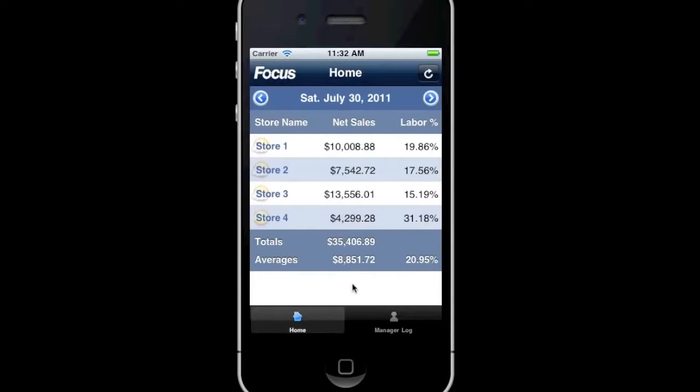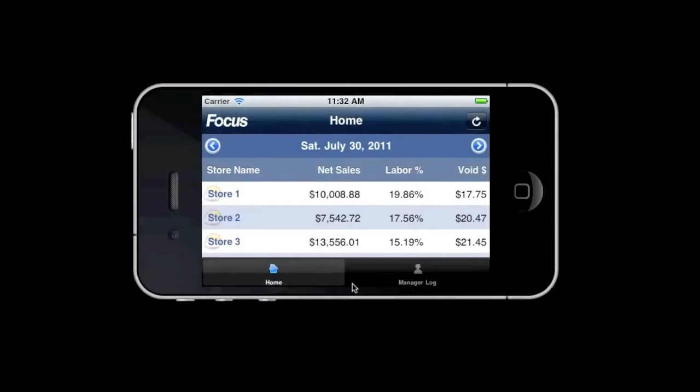Okay, now on a lot of these screens, if you turn your iPhone sideways, you'll notice that you'll have another column available here. And I'll show you on our multi-store dash, as well as our store dash here in a little bit, how you can define which columns appear on the top here.